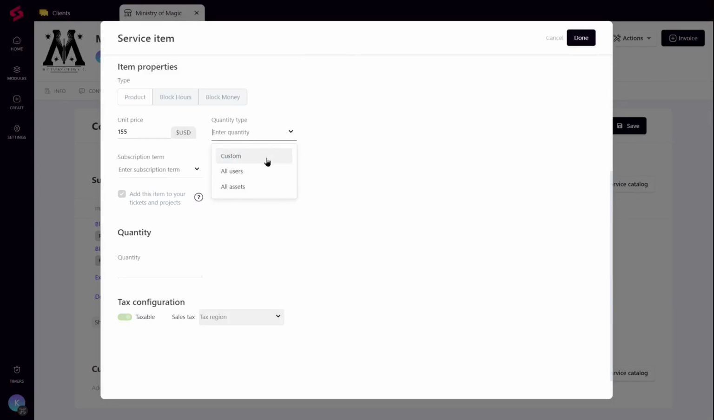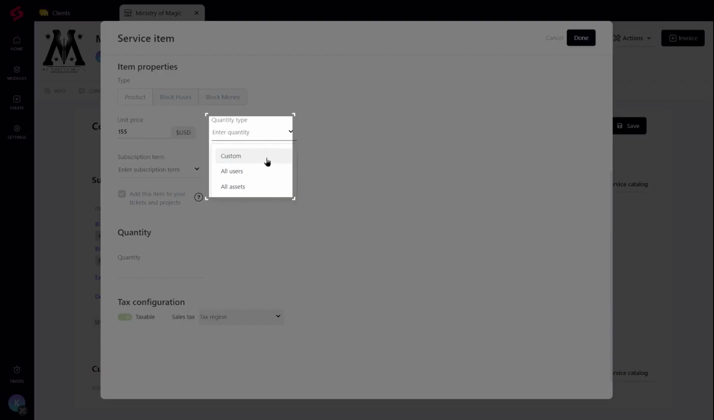As for quantity type, it can be one of these options. Selecting all users will take the count of the requesters listed under this client. Likewise, all assets will take the count of the assets managed for this client. Whereas by selecting custom, you can mention the quantity as required.